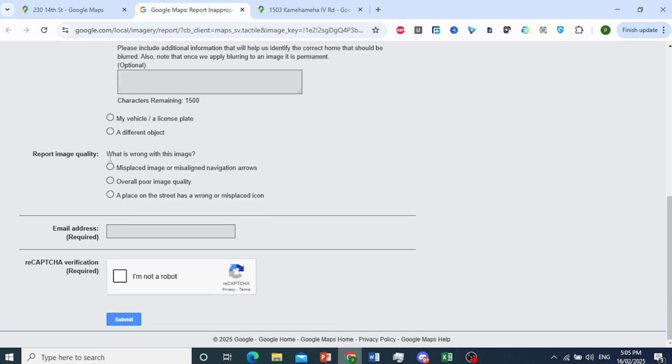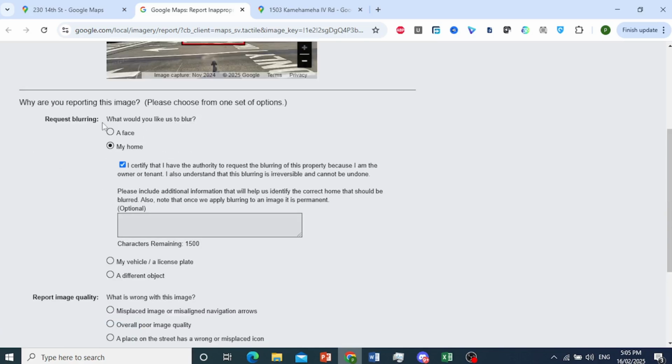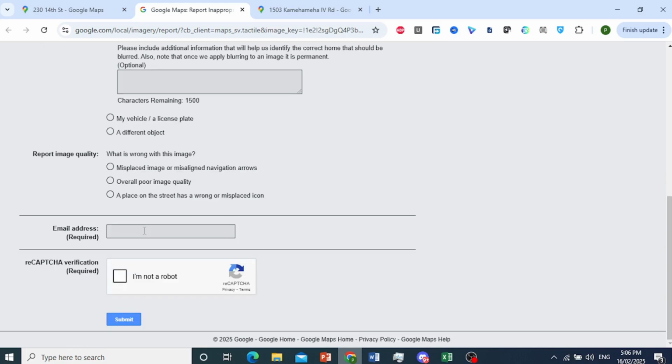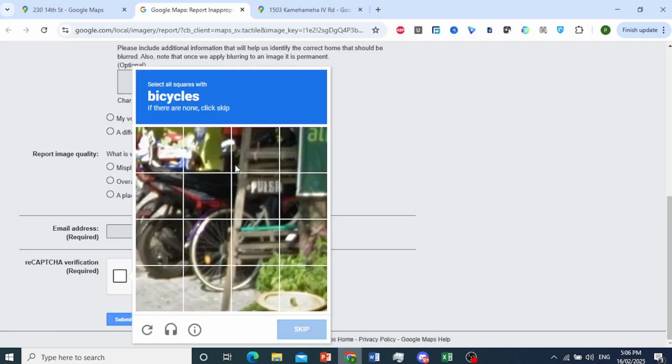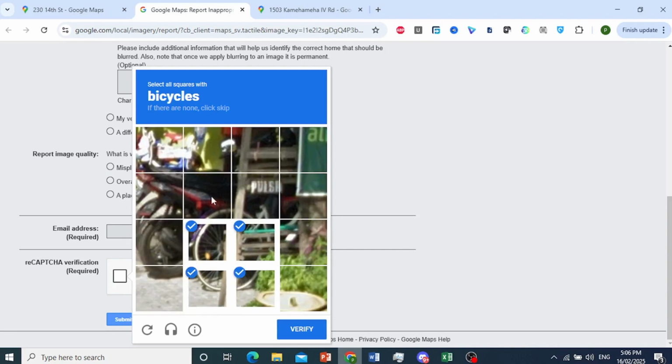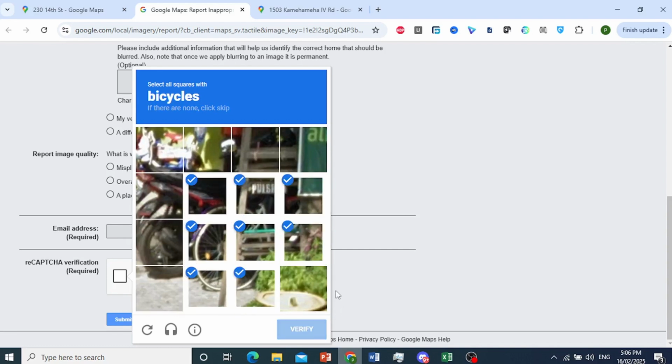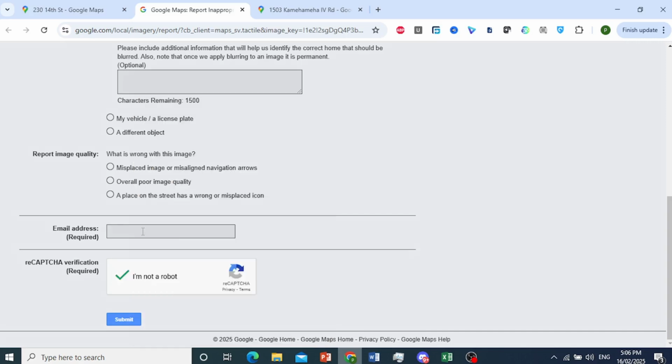And then here, report image quality. You can go ahead and ignore this. We just request blurring, right? Put in your email address right here, do the CAPTCHA. This is a requirement, and then just go ahead and submit, okay? So I'll verify this. Get these bicycles and then click on verify. There we go. Put in your email address, click on submit. It's really that easy and simple.